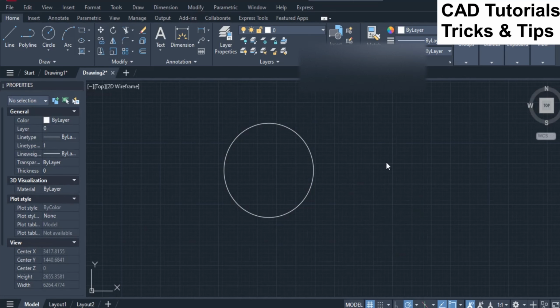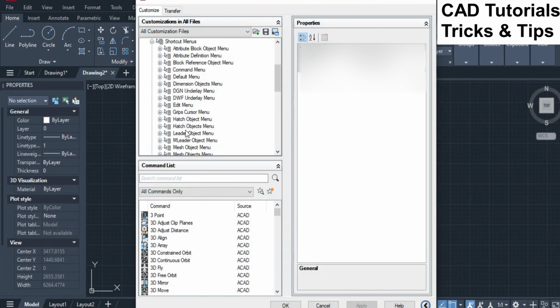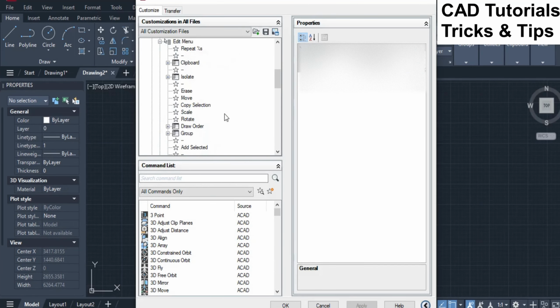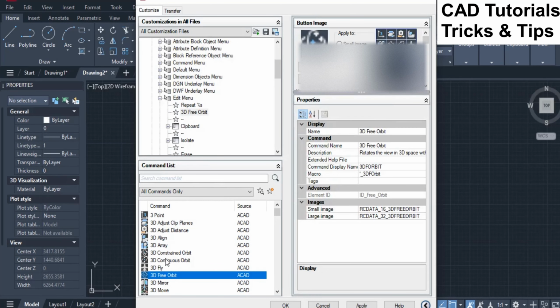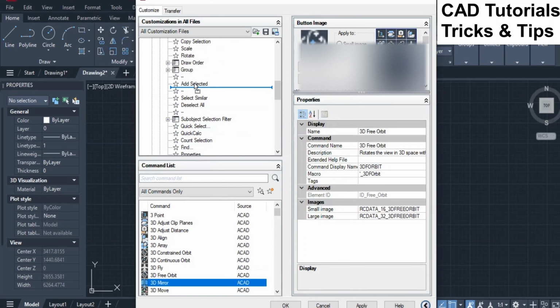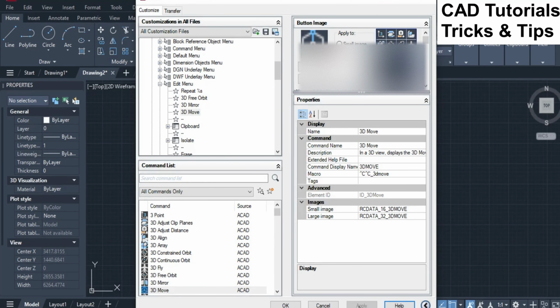Run CUI command. Click on shortcut menus. Click on edit menu. From the command list, drag and drop some commands in the edit menu. Apply and OK.